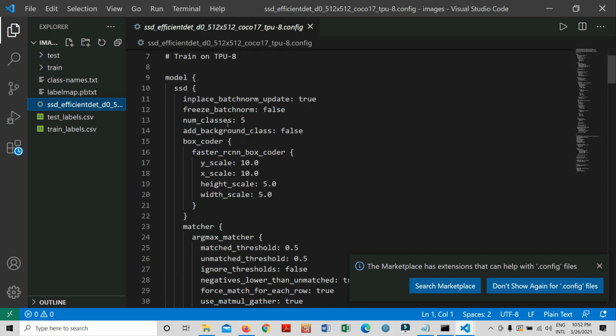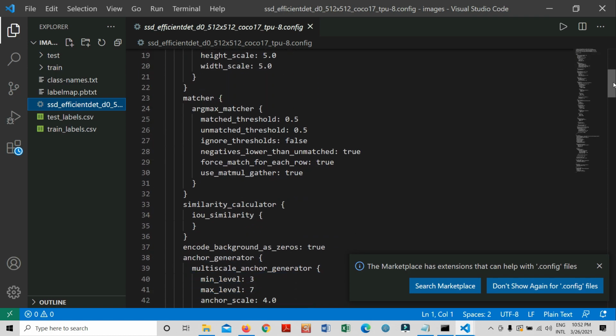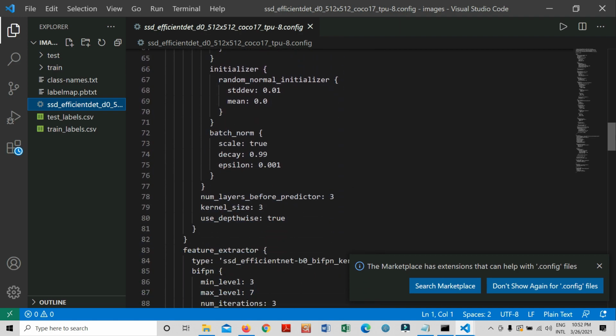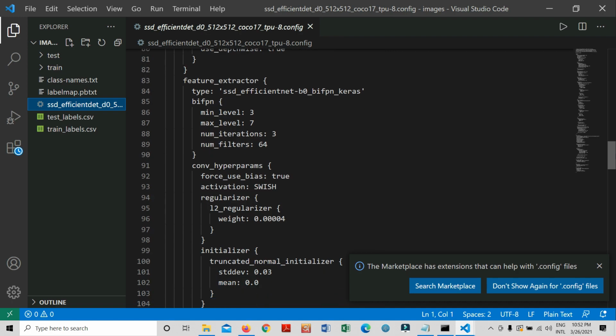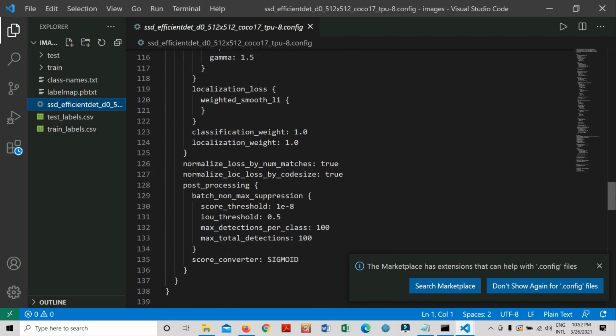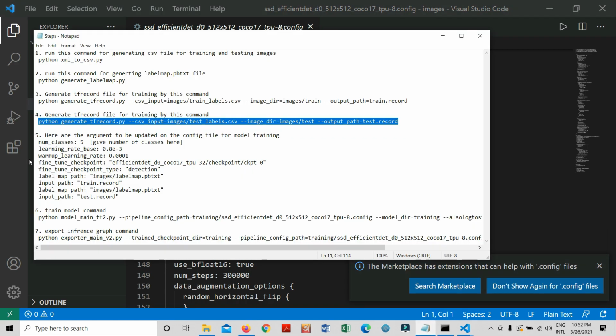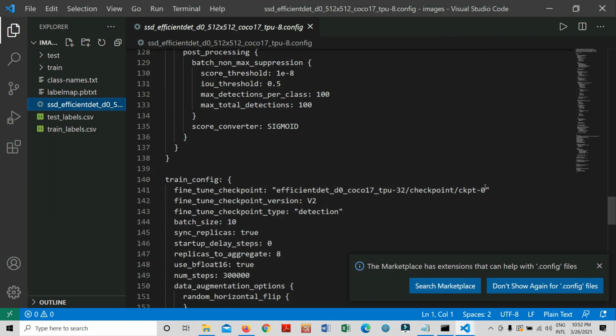So you can see the number of classes is 5, because you have 5 classes: 1, 2, 3, 4 and 5. If I go down, you can see here the fine tune checkpoint. Just copy this line and paste it here. I already did it.